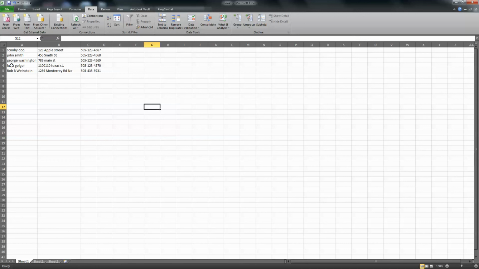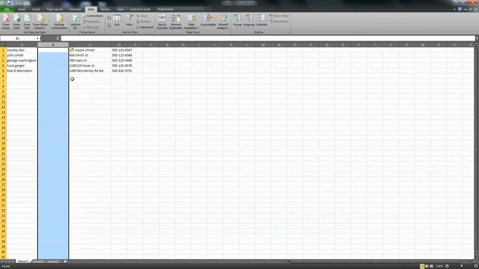And the next thing we need to do is create some room for these expanded columns because John Smith, for example, Smith is going to move into the next column, and if we don't create a blank column here, it's going to overwrite our addresses. So I'm going to right-click on the column and click Insert.